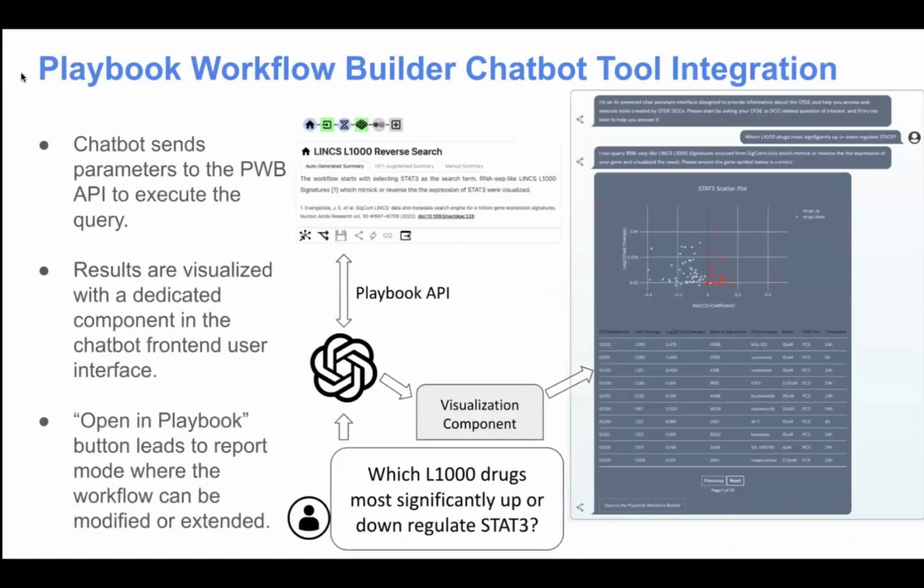So this is an example of how this works in action. So we have an example prompt here. Which L1000 drugs would most significantly up or down regulate this gene, STAT3? So we're going to send that to our OpenAI assistant. It's going to recognize that query is registered as a function or a tool that it has access to. And that function actually goes and queries the Playbook API, sends that information back to our assistant, and then we can visualize it with a React component that we already have defined in our repository.